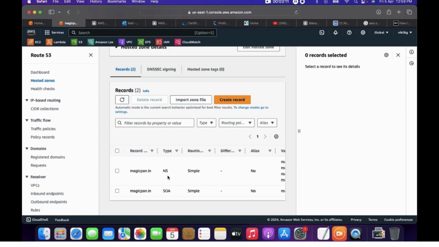NS record is the name server record and SOA is the start of authority. That's the record name. For create, delete, modify, and read operations, we need to have these two records mandatory. If any of these records are missing, the purpose won't work. At the bare minimum, we need these two records.